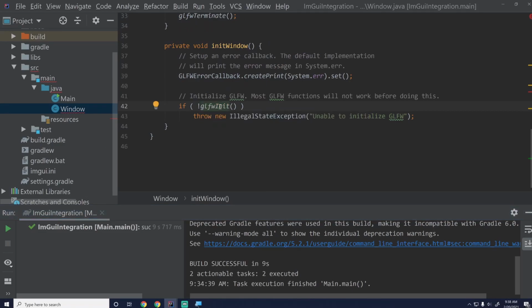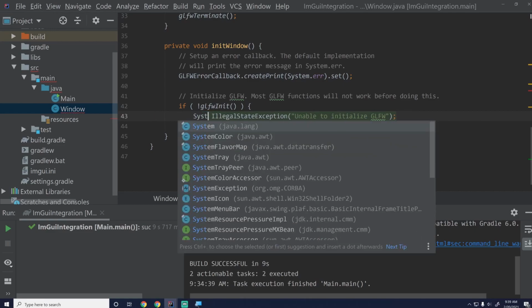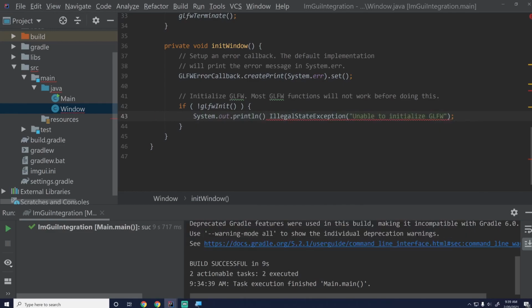We'll import it statically. And then instead of throwing an illegal state exception, because that's kind of annoying because then you have to catch the exception and all that stuff, we'll just say system.out.println, and then we'll just do that. And then we'll say system.exit -1, which I guess exceptions are better, but you know, this works too. And then we're going to set the GLSL version. I'm just going to set it manually to hash version 130.